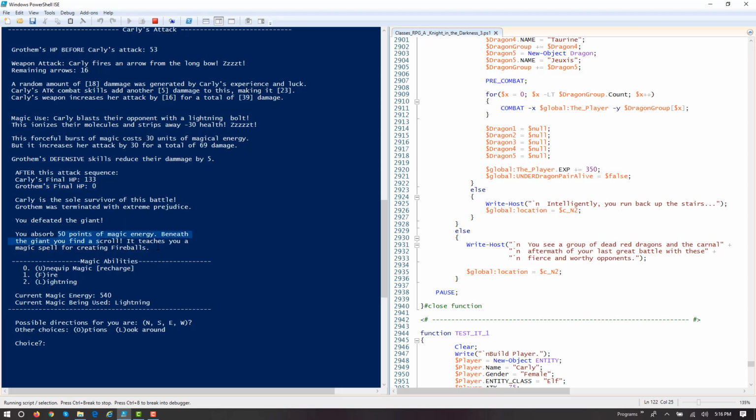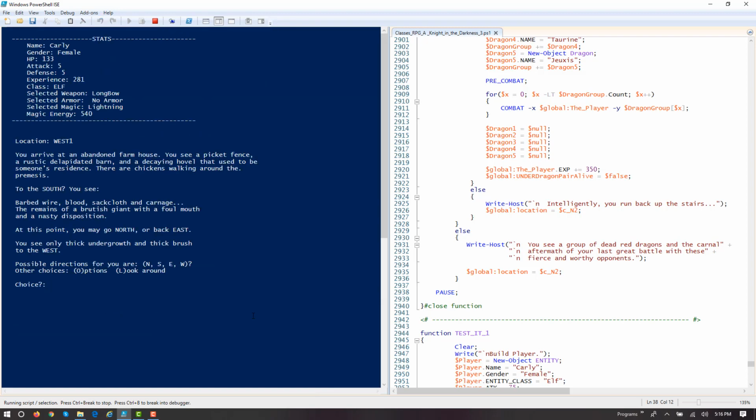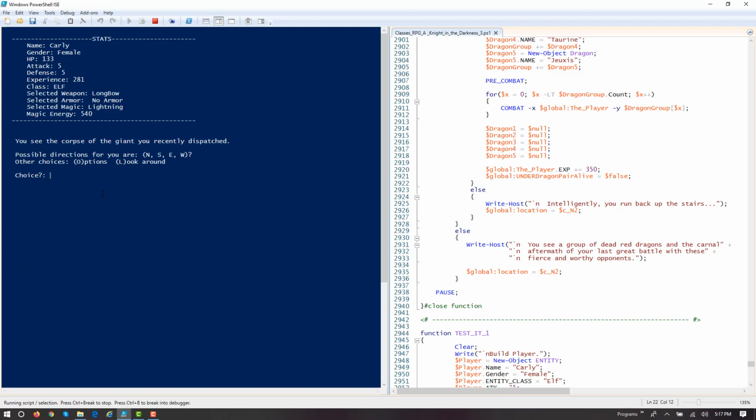I absorb 50 points of magic energy and I find a spell for fireballs. Ooh, now I have fire and lightning in my magic inventory. See? Okay. So again, I'll look around and notice that boolean in the game environment. I have to flag that boolean as true or false based on whether or not the player has defeated their foe, right? So, to the south I see barbed wire, blood, sackcloth, and carnage. And that's the giant that I fought. And if I continue to go south, you see the corpse of the giant that you recently dispatched, okay?